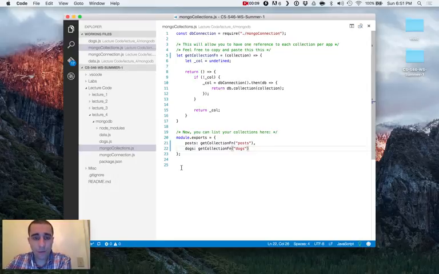So once you have a connection set up, the next thing we need to do is set up an ability to get access to one of our collections. Now, as we said before, a collection is just a collection of documents that all have similar content. So our blog posts would be in one collection, while our dogs and all their relevant information would be stored inside of another collection.